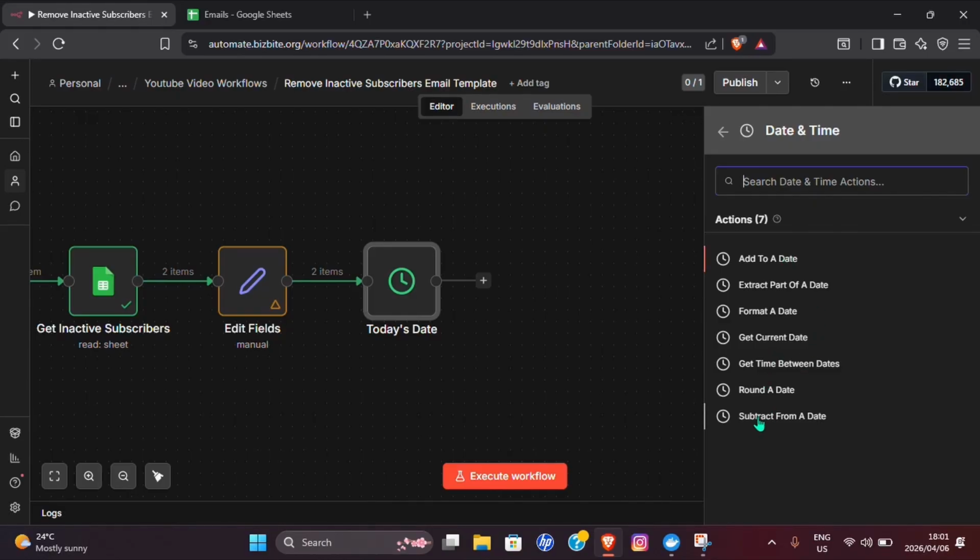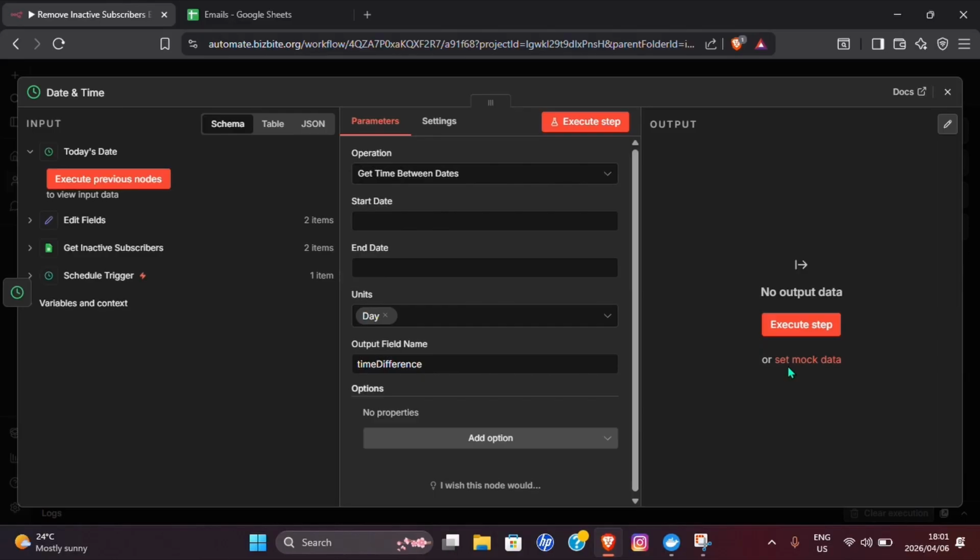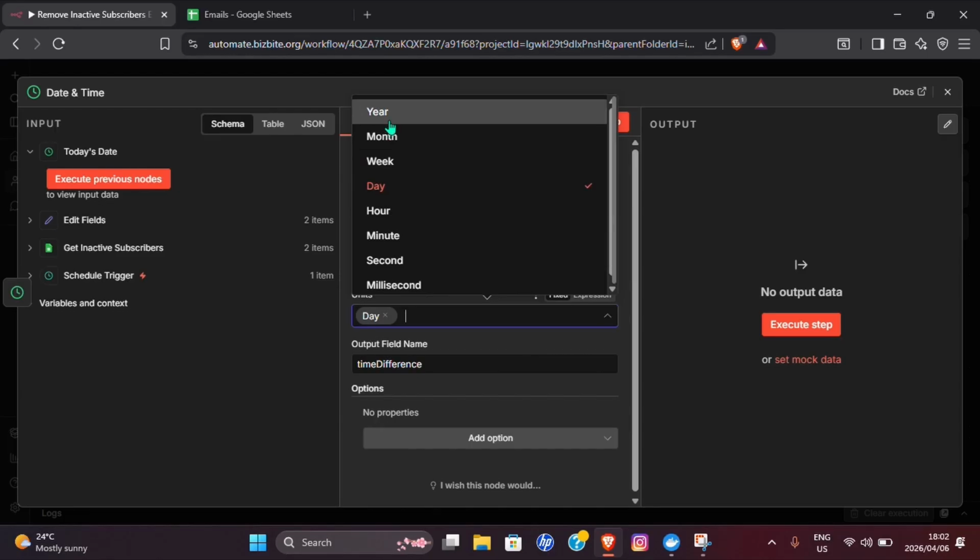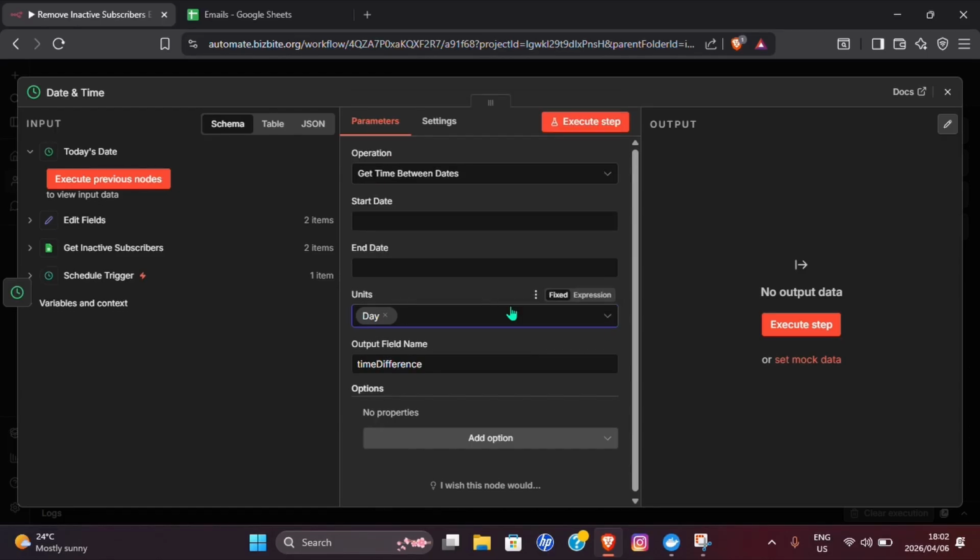And then you want to go ahead and click get time between dates, because this is what we'll be using to check how many days have been between the email send date and today's date. Now here we're specifically checking for the days, so we're going to leave that. But if you want to check for months, a week, a year, or hours, then you can also do that. But I'm going to be checking in days.